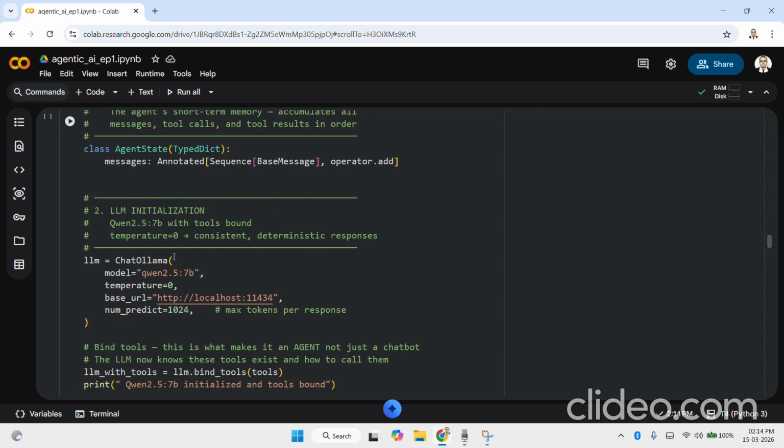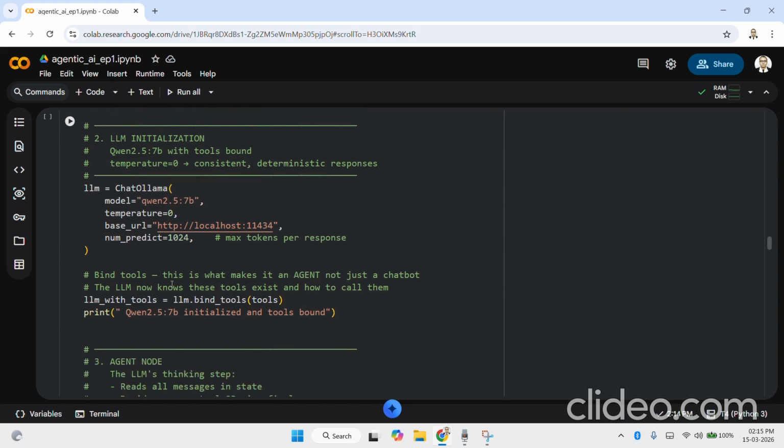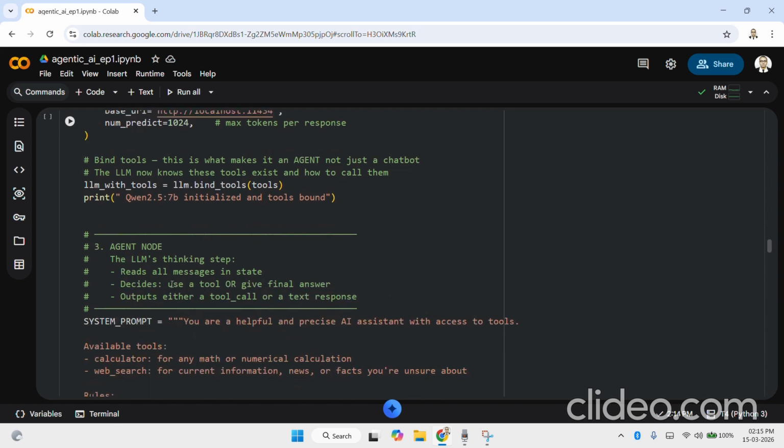Section 2. We initialize ChatOllama, pointing to our local server on port 11434. Temperature 0 means deterministic, consistent outputs, important for agents because you want reliable behavior. I have also set num_predict to 1024 to limit response length and keep things fast. Then, and this is the key line, we call llm.bind_tools. This attaches the tool definitions to the LLM object. From this moment on, we call the LLM with the tools included. The model knows these tools exist and can choose to call them.